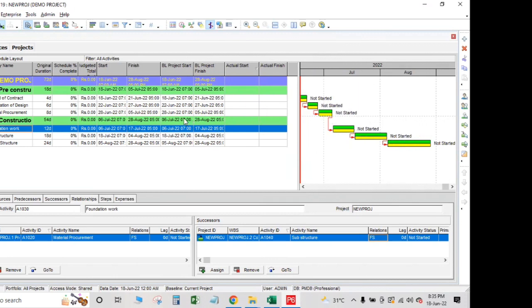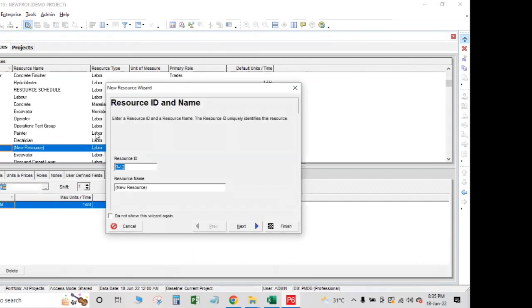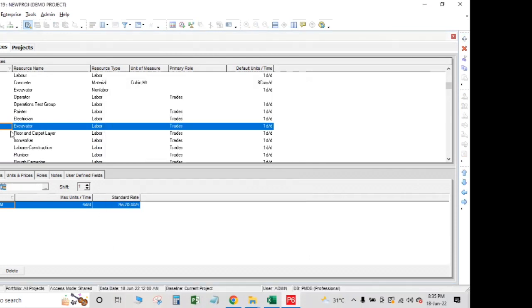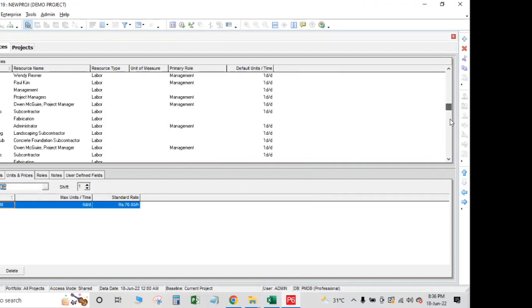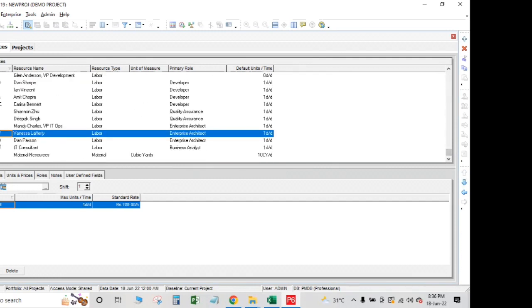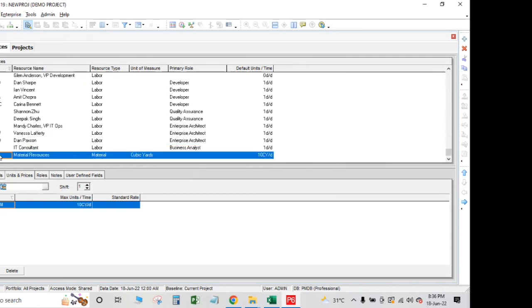Now let's add some resources here. I'll go to the resources first of all. If you click here on OK, you can see these are the number of resources. I'll go here and put it at the end. Let's just add a few new resources.